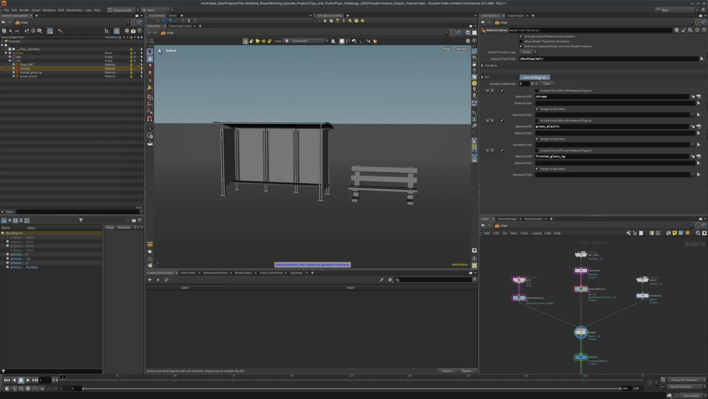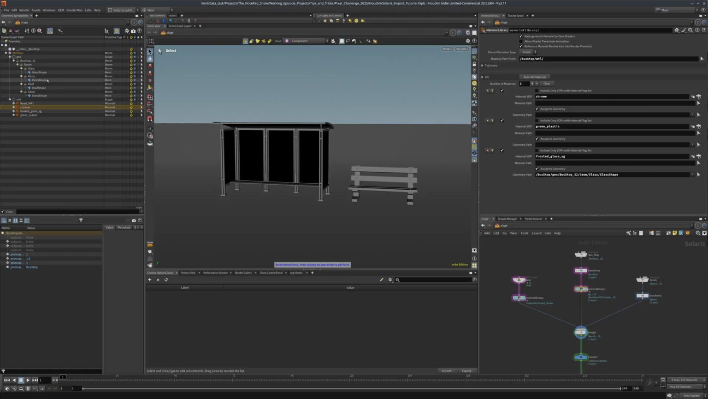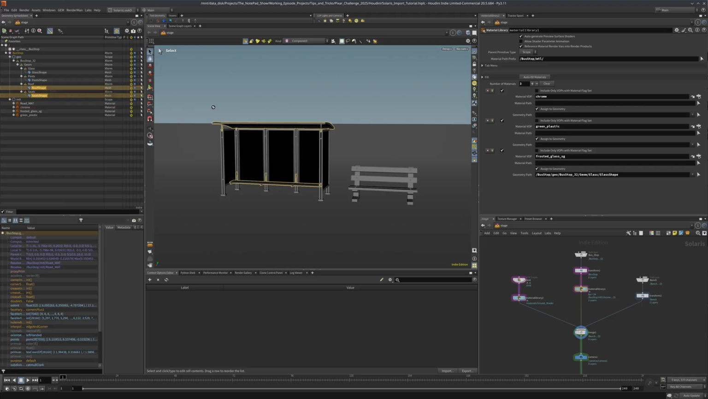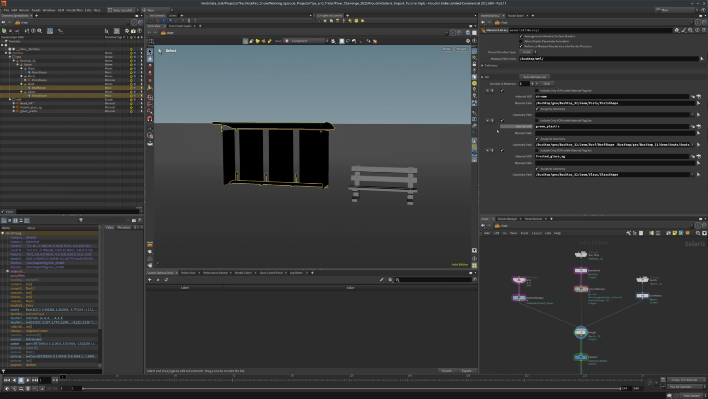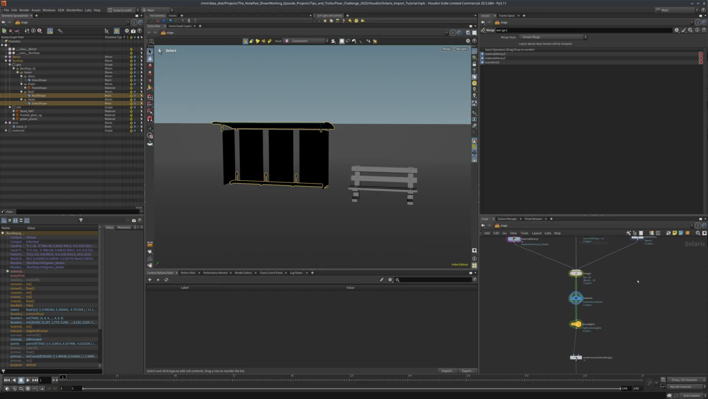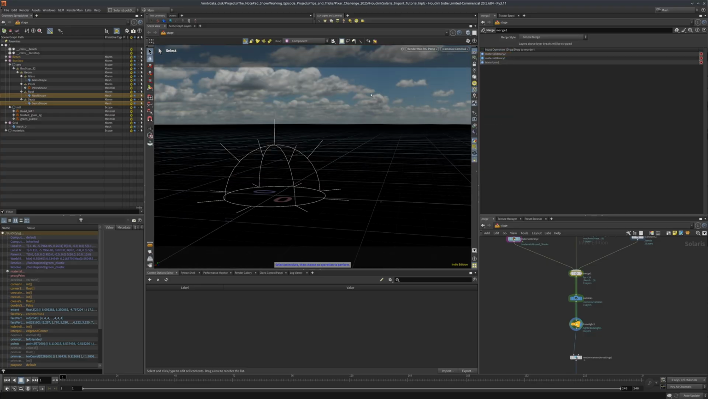So now they're in MTL. Okay. Because I reset it, I have to reassign. Sorry about that. Plastic, and then the post chrome. There we go. Let's do a quick render and see where we're at.